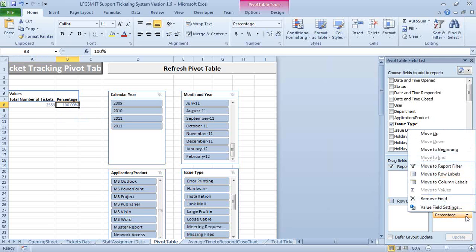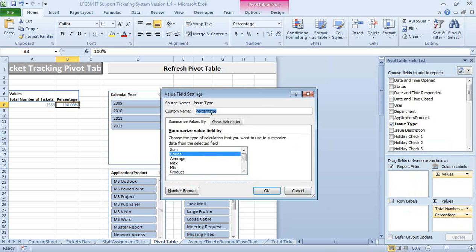So I just took the same number, and you can see I'm left-clicking on percentage, and see where it says value field settings. I click on that here. I gave it the name percentage, so that didn't come up by default. I had to give it that name, so it's not something built in. And again, you look, I'm pulling from issue type, same one. I'm counting the same values.